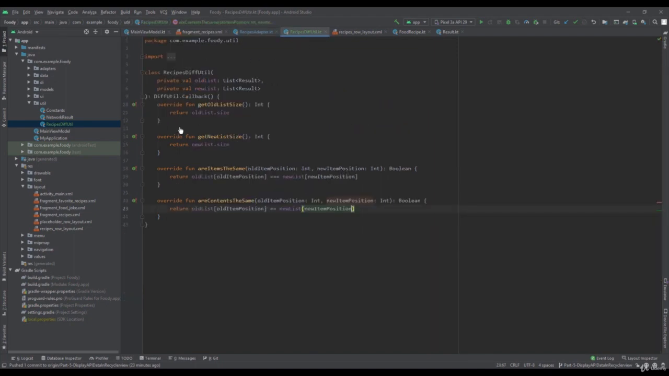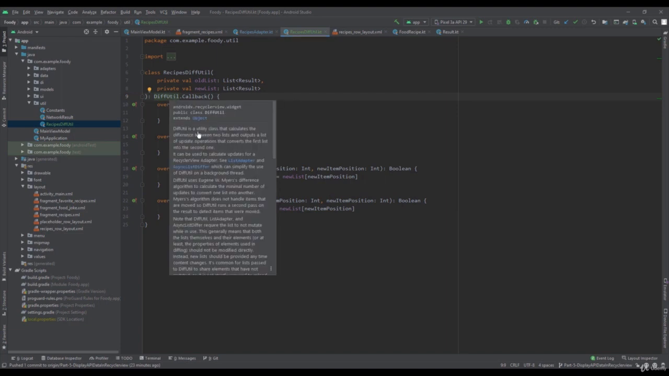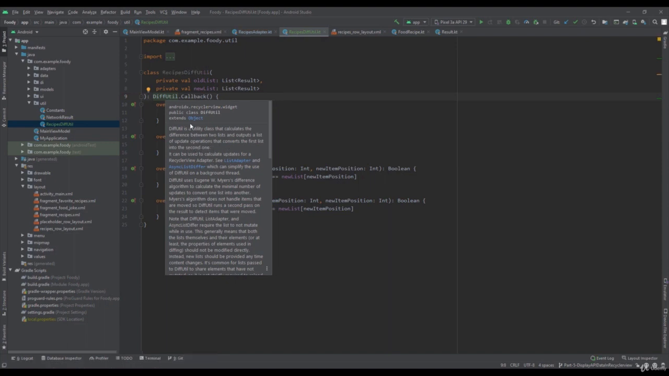But of course there is one more thing. So let me click Ctrl plus Q on this diff util. Here it says that the diff util is a utility class that calculates the difference between two lists and outputs a list of update operations that converts the first list into the second one. And one more thing, our diff util is running on a main thread, and there is an option for us to use this async list differ to use this utility in a background thread, but we're not going to do that right now. We're going to continue to use diff util, and maybe at the end of this course we're going to replace this diff util with a new async list differ. But for now it should stay this way.